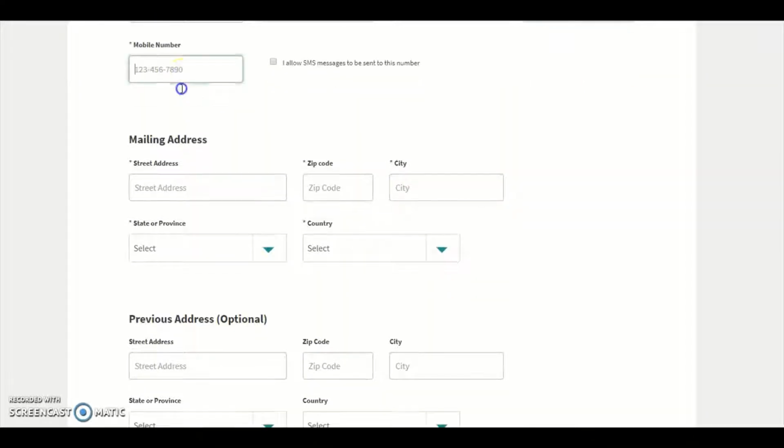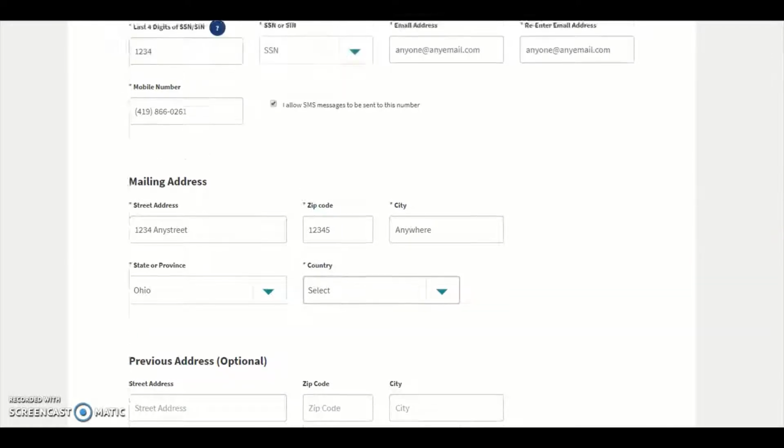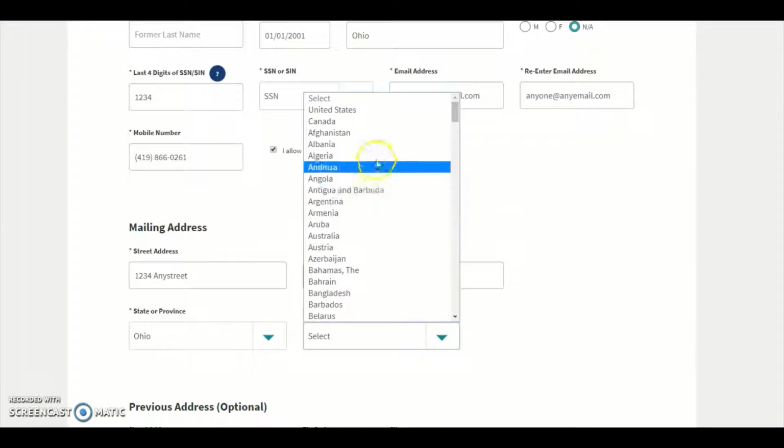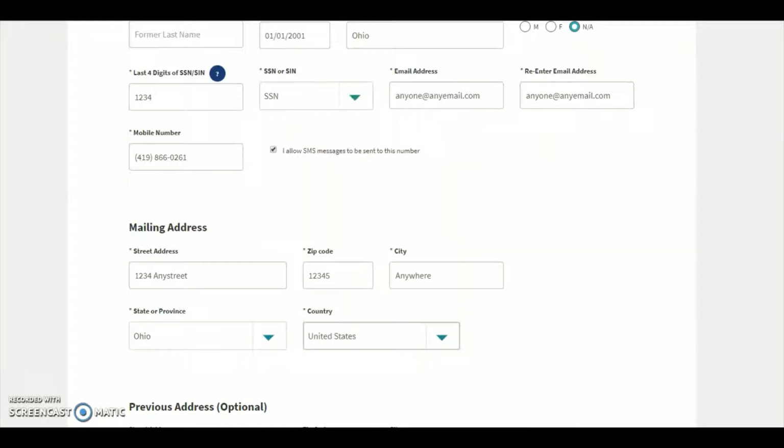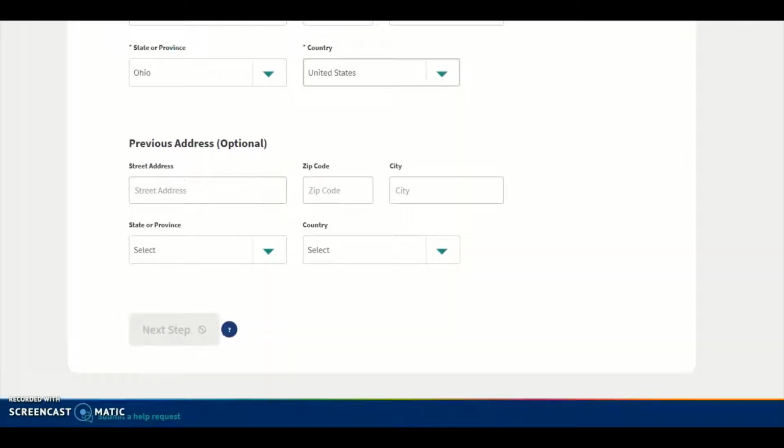Scroll down and enter your phone number. If you wish to receive text messages from the AAVSB, click on this box here. Continue adding your personal information. The United States is at the top of the country list. There it is at the top. Now click on Next Step.